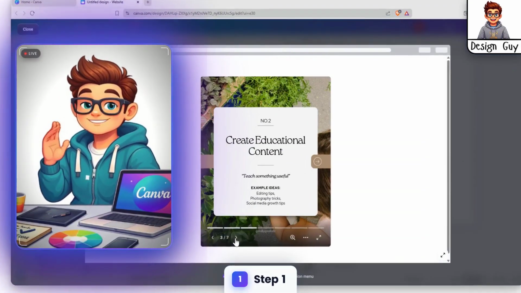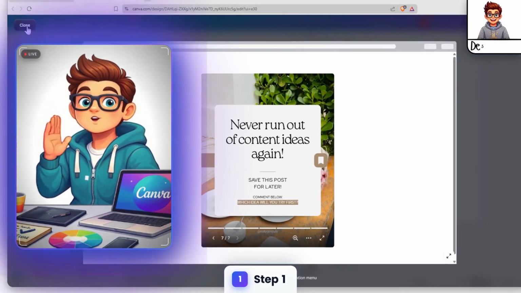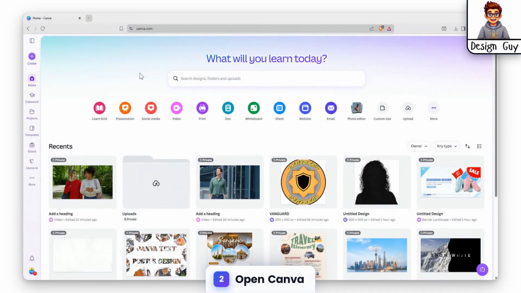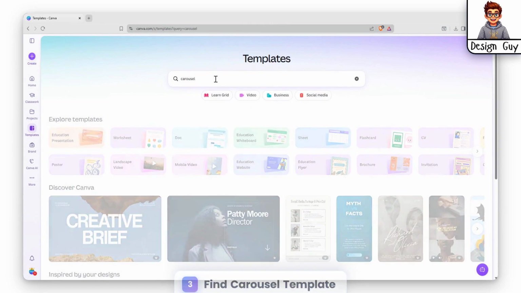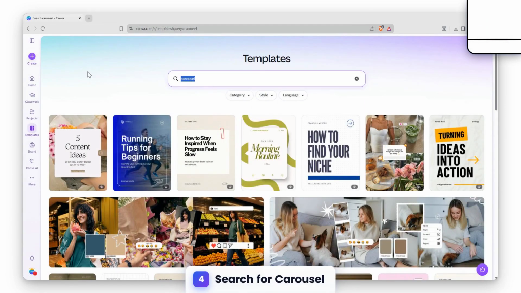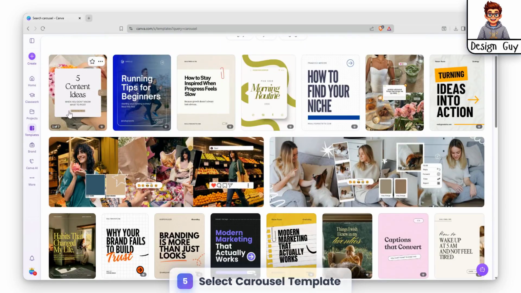I'll show you how to make a smooth carousel slider in Canva for your website. Open Canva, then choose a template. In the template, locate the carousel component next. Type carousel in the search bar and press enter. This design includes carousels. Let's use this one now.